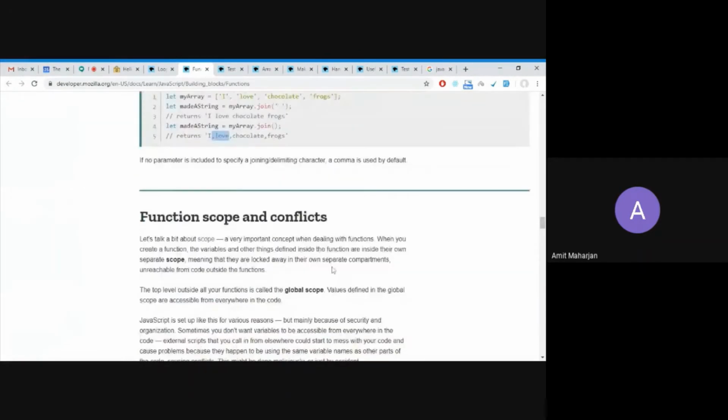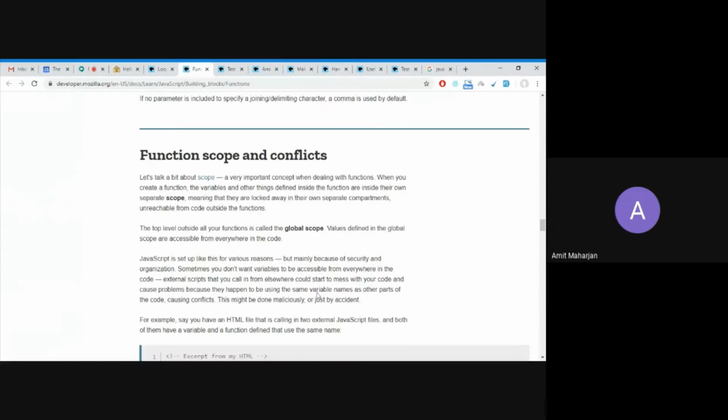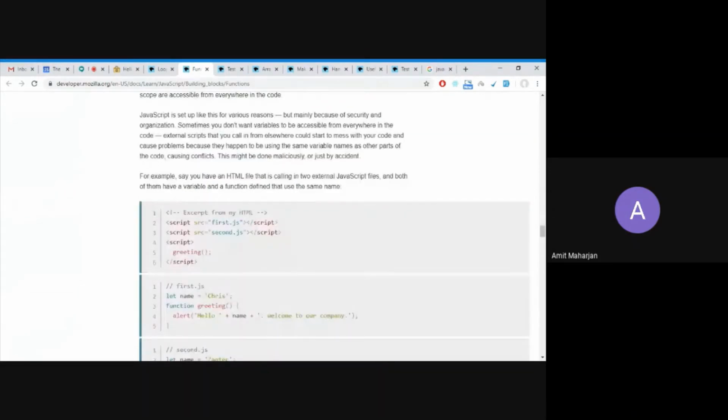Okay, one more thing for JavaScript. You can have your JavaScript file like this, first.js. This is your JavaScript file. So second one, second.js. You can also add like this. Once you include your JavaScript, you can call the function within your JS file.